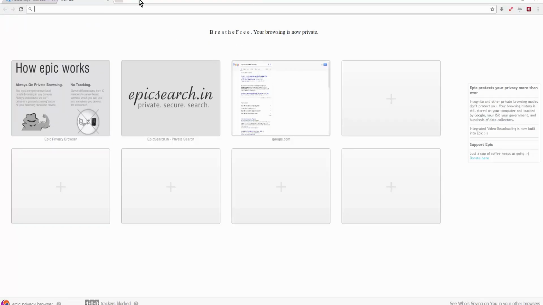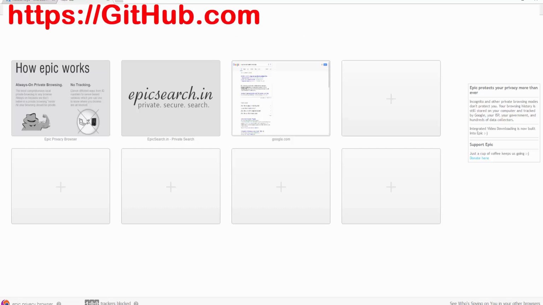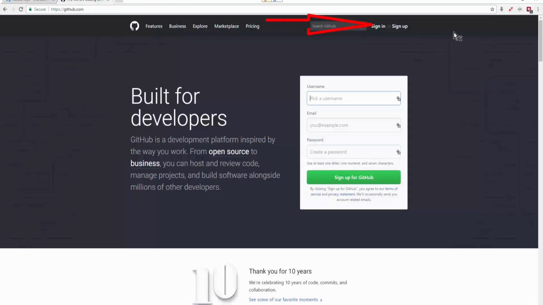So we open a browser and we'll go to github.com, and if you already have an account, you click sign in. If not, you're going to create an account and just fill in your details here and sign up.